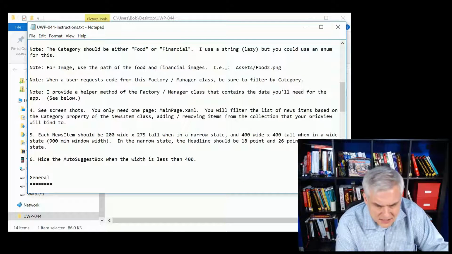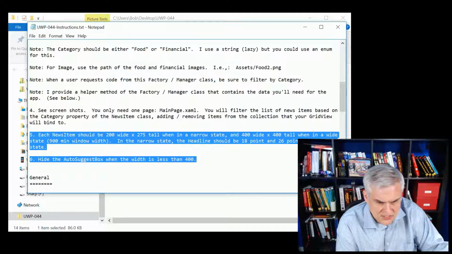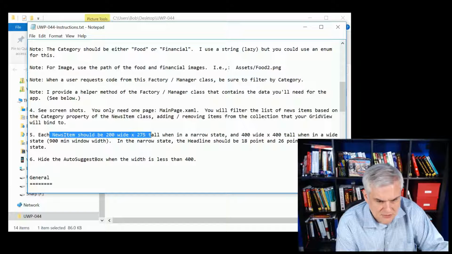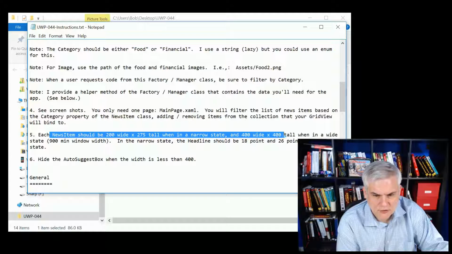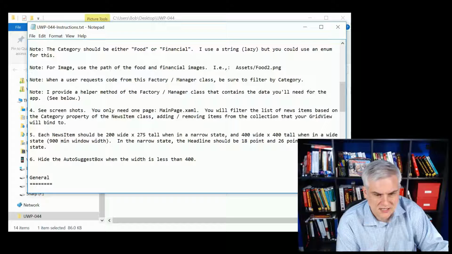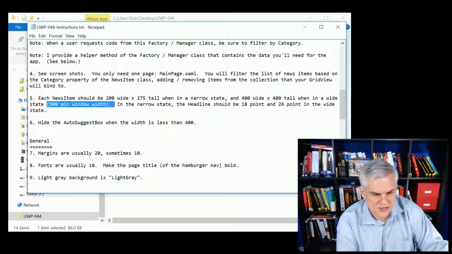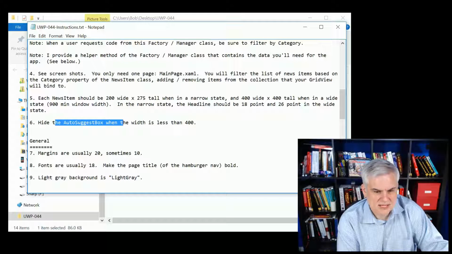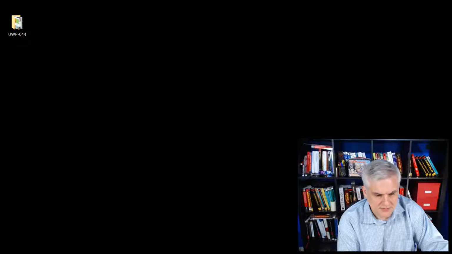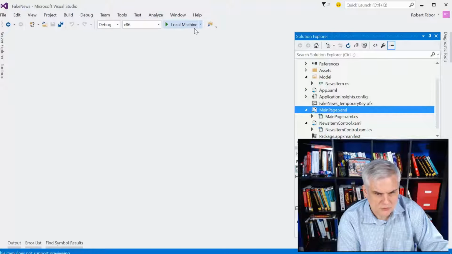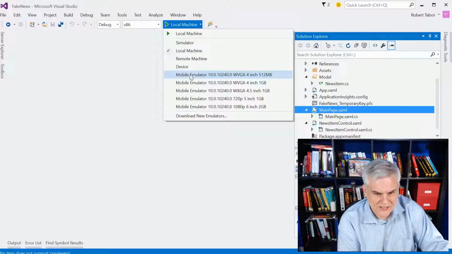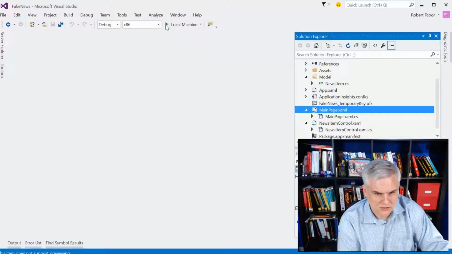I think a lot of this is self-explanatory. I just have a keen eye here towards these 2 items. Each news item should be 200 by 275 when in a narrow state, 400 by 400 in a wide state. In the wide state, I'm defining as 900 minimum window width. And then the auto-suggest box, when the width is less than 400, should be hidden. The only way you would really be able to see this, because you can't see it when you're running on the local machine, is when you actually run it on one of the smaller device emulators. So let's go ahead and run that real quick.